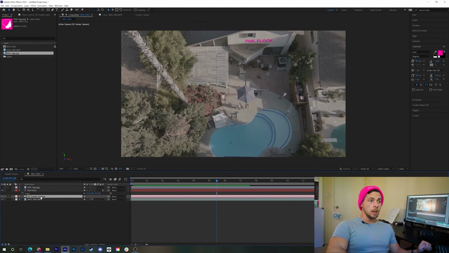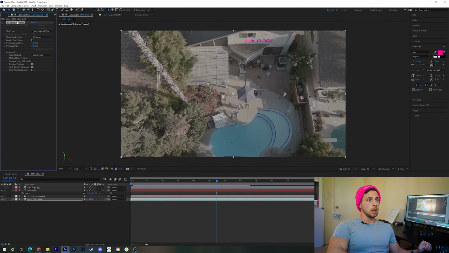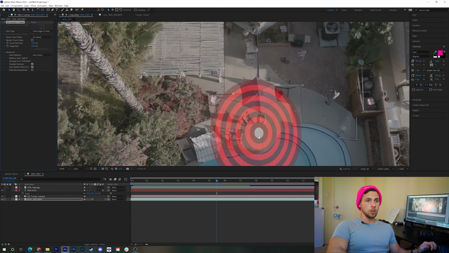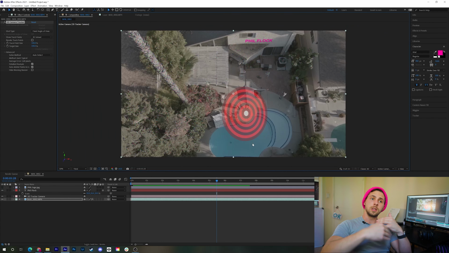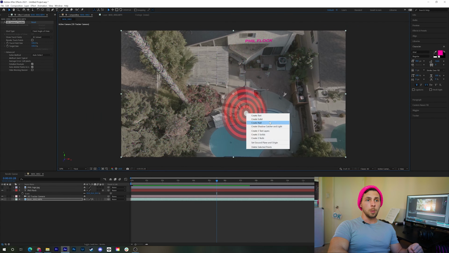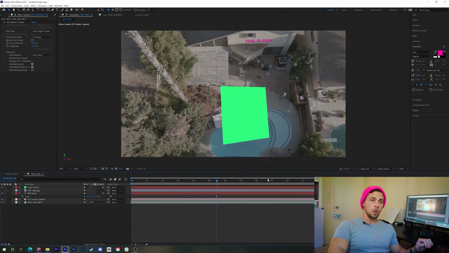I click on my footage, on my effect, the 3D camera tracker, and now I need to find trackers which are kind of on the same pool level. It doesn't have to be in the pool, just at the same distance from the camera. I found 3, right click, and now I'm going to create a solid. I'm going to explain why in a second.